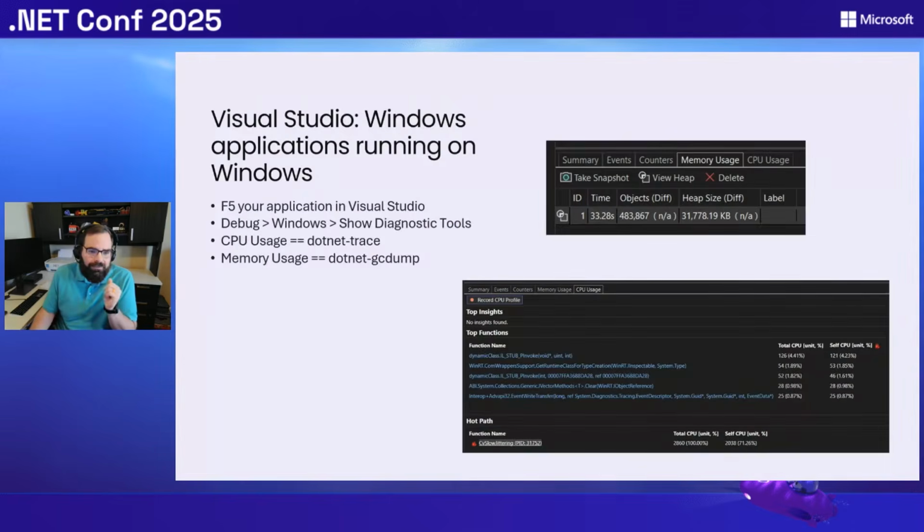Of course, if you're just getting started into profiling or performance or looking at your app, I think that just using Visual Studio on Windows may be actually the easiest way to get started. You may have noticed that when you just F5 your application, this diagnostic window pops up. You can also go into debug windows, show diagnostic tools to find it. But it has some tabs in there that are basically equivalent to some of the command line tools I'll be talking about. So there's a tab on CPU usage.